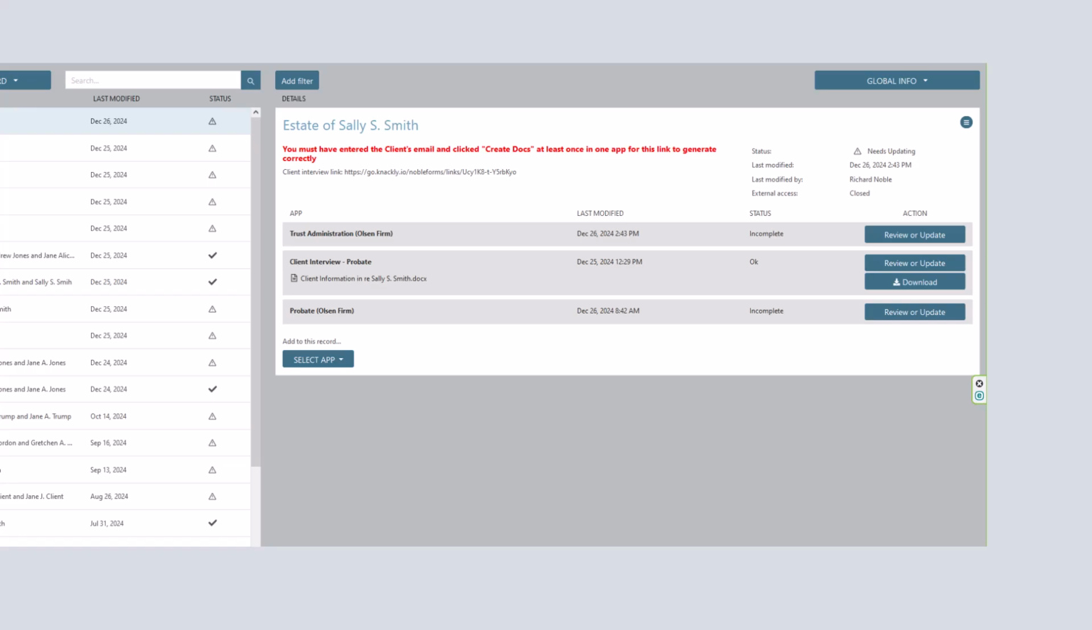If you look at this screen right now, you can see that we're in the estate of Sally S. Smith. We've already set it up. And you can see that there are 3 apps that have been added to this. I'm going to demonstrate what templates are available in trust and which are available in probate.